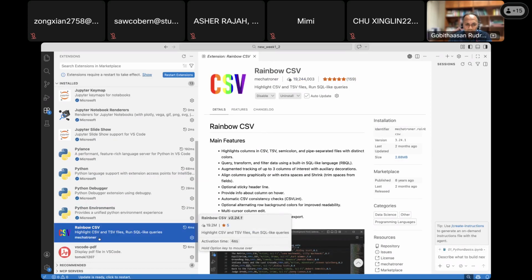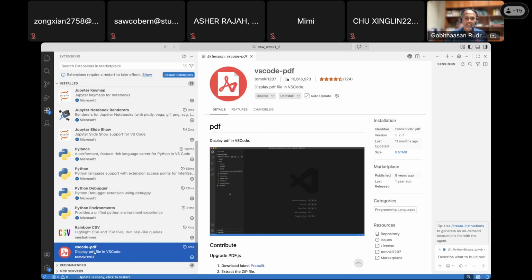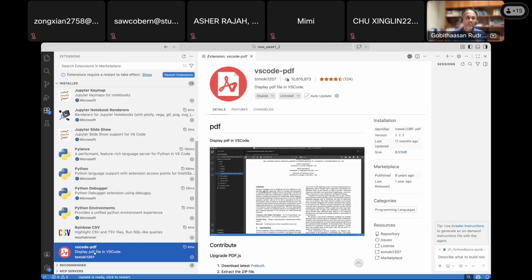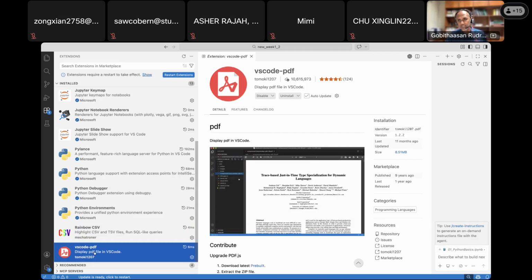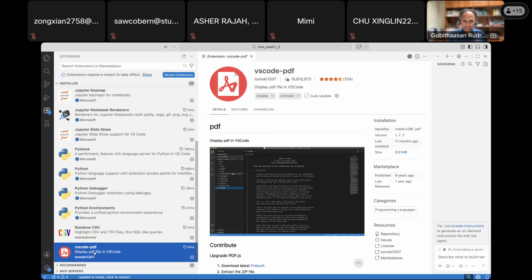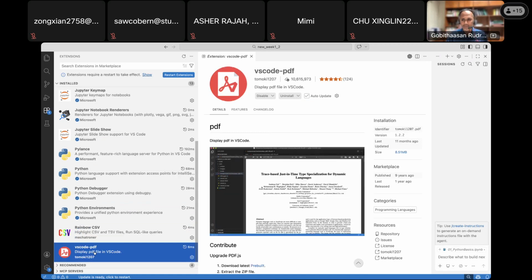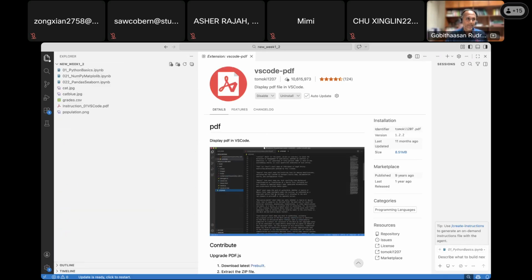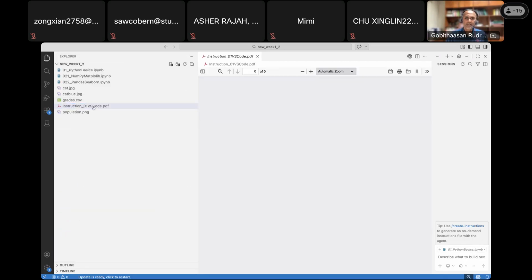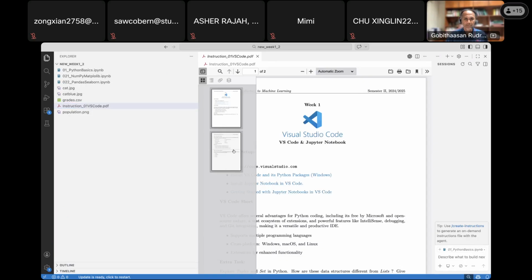When you open a CSV file, a comma separated file, it'd be nice and color coded. You get to see the columns nicely. I'll show you now. And then VS Code PDF. This is the one that I have installed, so that when I click a PDF file in here itself, it will open and show me, rather than using Adobe Acrobat or something else. Once you have installed, you can just click here and it will open up for you.